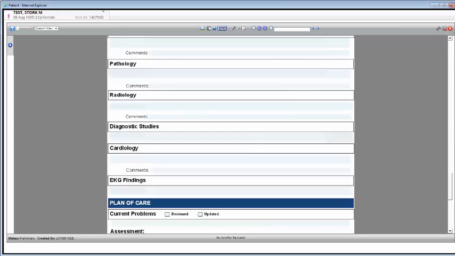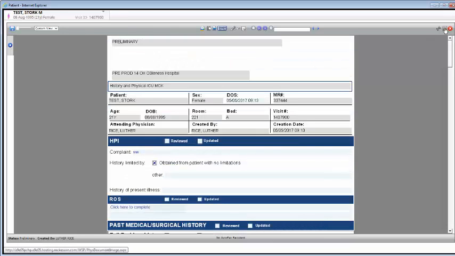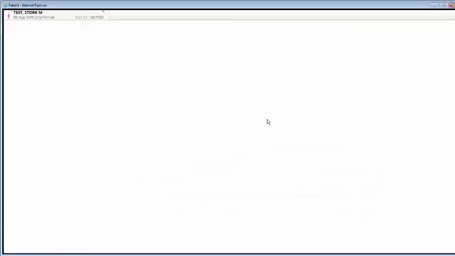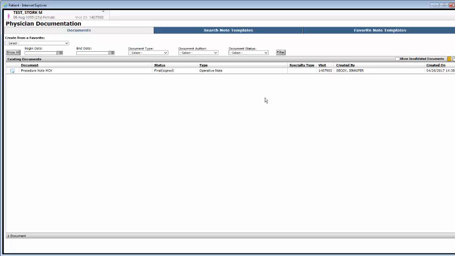If you opened a note in error, you can click the invalidate icon on the top right. And then you can select OK, and that information will disappear, and that document will disappear.